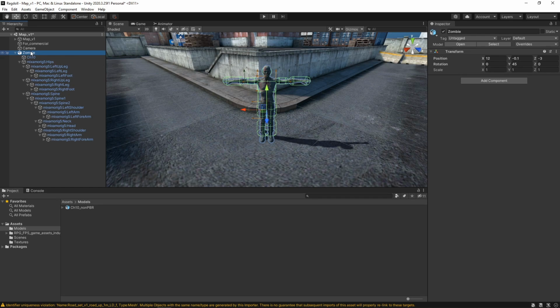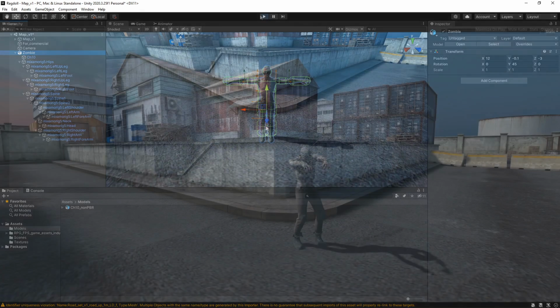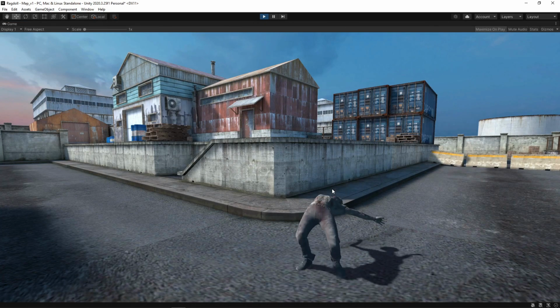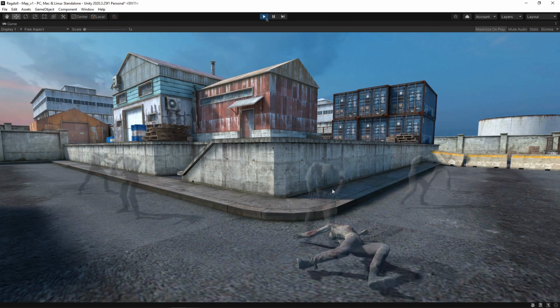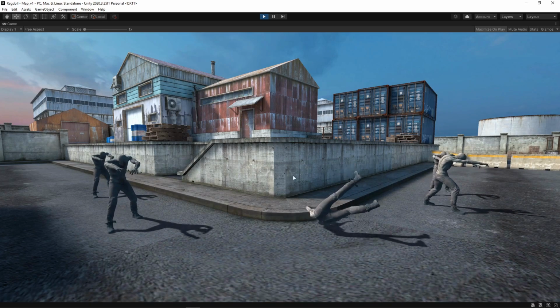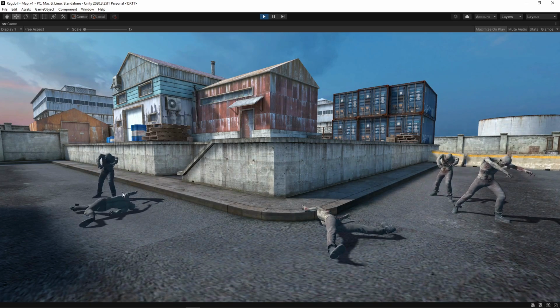Hi guys! Today we're going to look at how we can implement ragdoll physics in Unity. First of all, we'll look at how to configure a ragdoll for a character, and then we'll look at how to activate the ragdoll when the character's killed. We'll also look at how we can target specific body parts and have that affect the ragdoll.